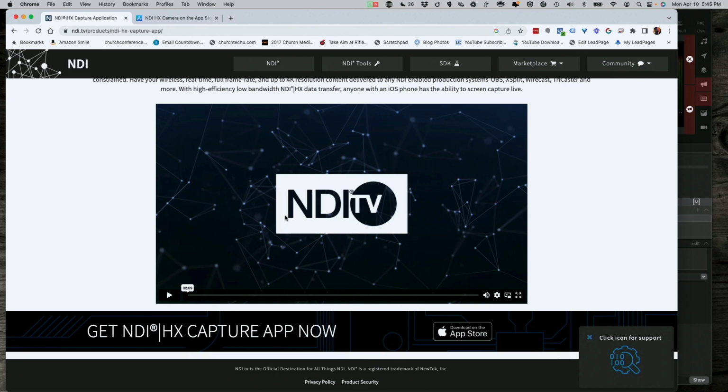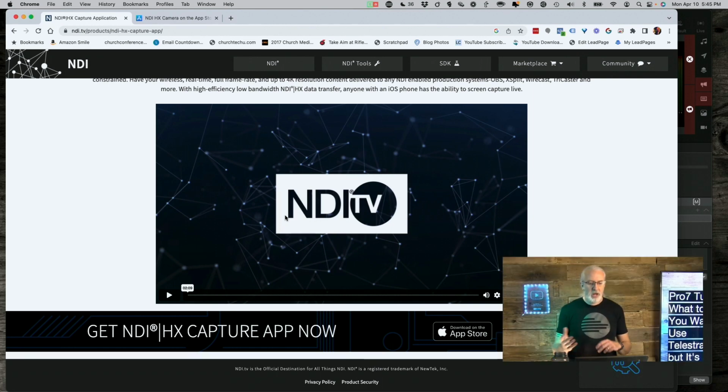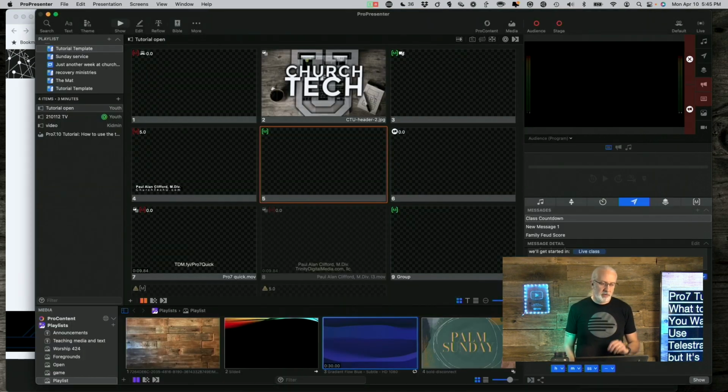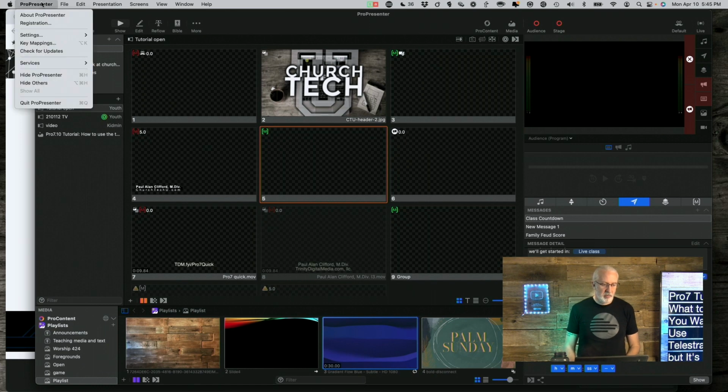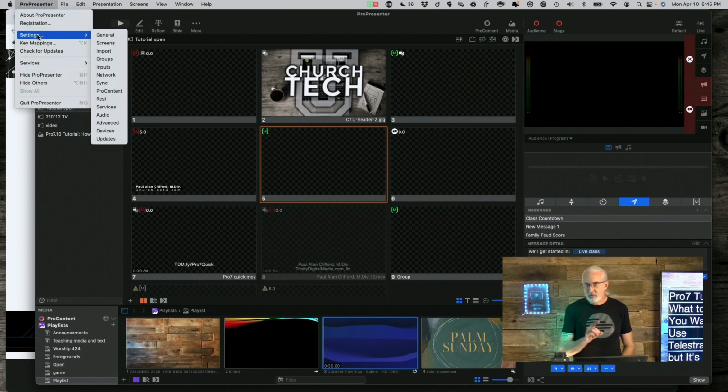Well, I actually have it, so let me show you how to have it show up in ProPresenter, and we'll go from there. So the first thing you're going to need to do is go to ProPresenter and then either Settings or Preferences. They're located in the same place. They do the same thing. It's just which operating system your computer's on. Then we need to go to Inputs.